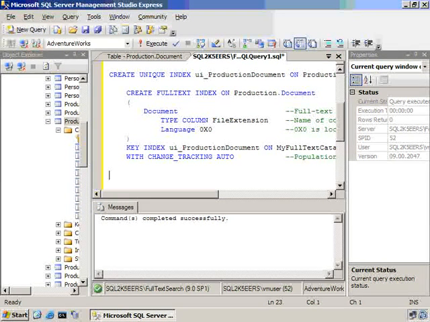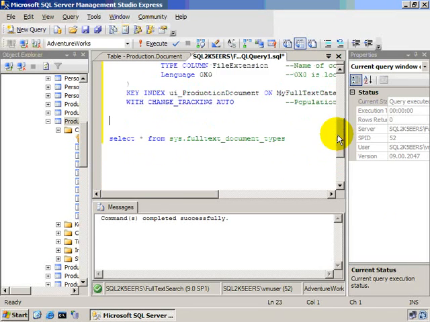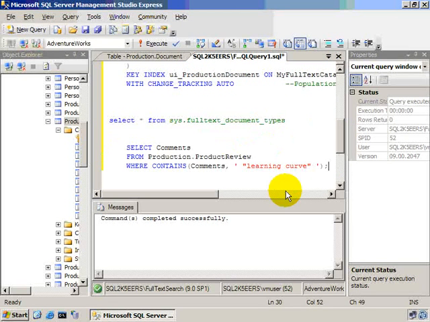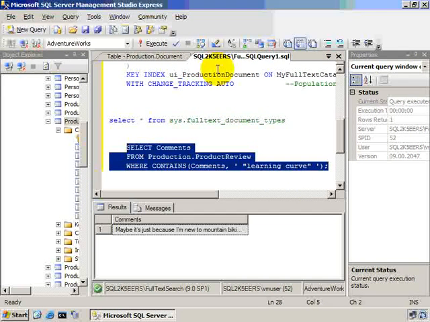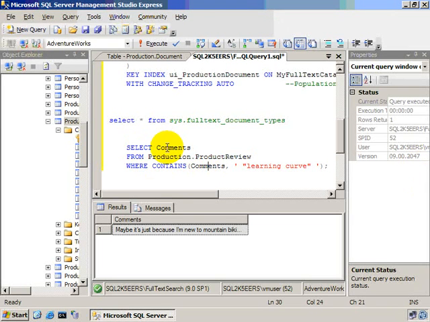So let's do this. First of all, let's start with a very simple select query that uses a special predicate called contains in the where clause. Let's go down here, and I'll just select that and select execute. And again, this is probably the simplest type of full text query that you can possibly create. There's quite a few other qualifiers that you can stick in here too, and we'll talk about those in just a moment. But fundamentally, we're selecting the comments column from our product review table that we've already created a full text index on, and we're going to search for the term learning curve.